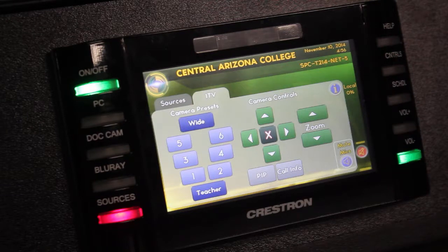Note that when the local volume is muted, the volume up and down buttons will blink green and blank. And I can resume audio at the previous level by pressing the mute button again.